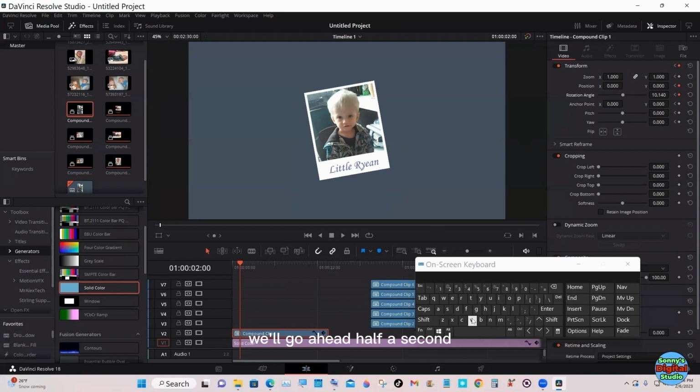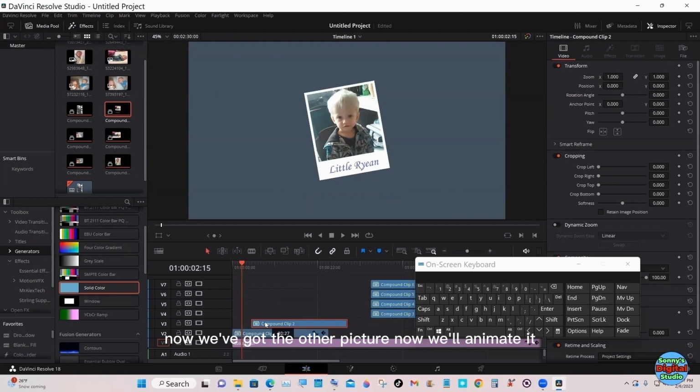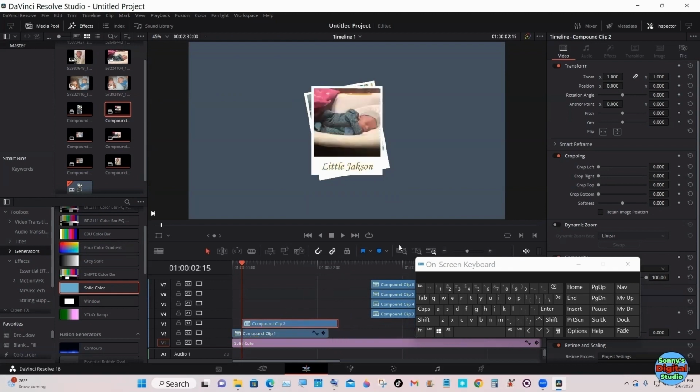We'll go ahead half a second. Then bring the other picture in line. Half a second is 15 clicks, which is 15 frames. This is set up at 30 frames per second. Now we've got the other picture. Now we'll animate it. Keyframe everything.